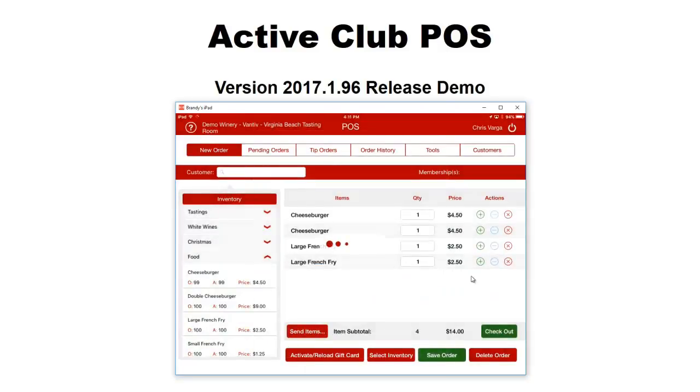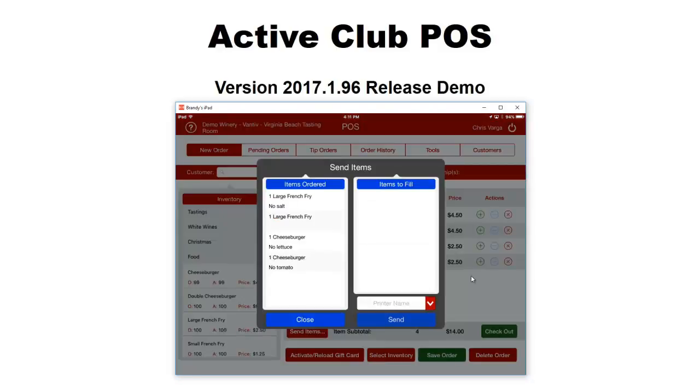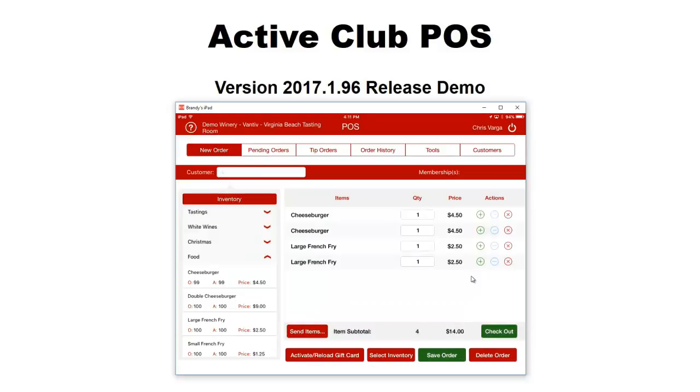And then I'm going to send those French fries to the printer. Going to print those out. Done. All right. Now that that is done, those would be the modifier enhancements that we were working on for this new release.